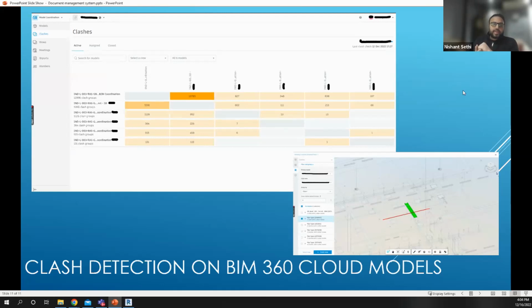And after the clash detection has been done, an NWD file is generated, which is sent to all the stakeholders or all the team members so that they can review their clashes. And if someone doesn't know how Navisworks works, that gets a bit of a challenge, because that person has to be taught or they should know how Navisworks operates.